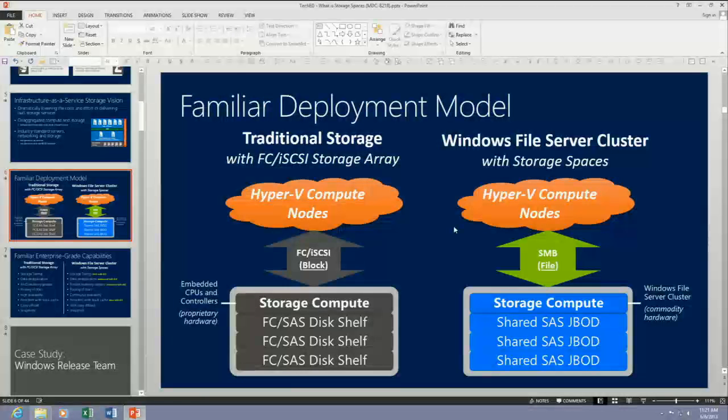The shared SAS JBOD is a very simple piece of hardware. It's just connecting to a backplane, connecting to a SAS controller, and your server provides the intelligence, not the SAS box. All the SAS box does is provide identification for the drives. It does the LED blinking. It doesn't have a lot of intelligence in it, and that's why it's cost efficient.